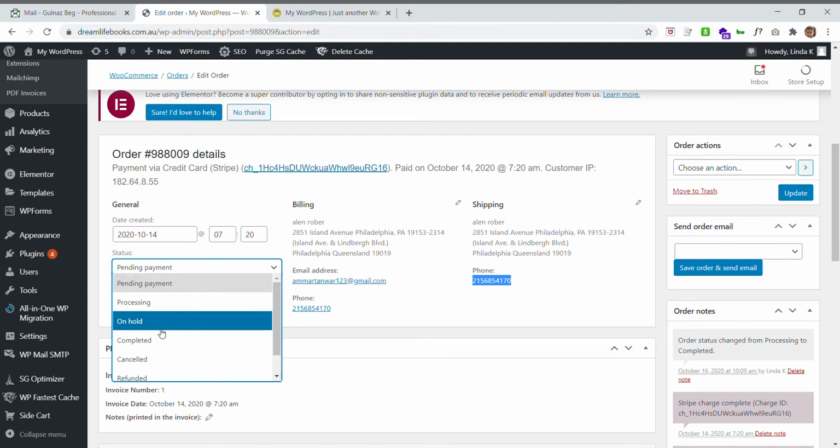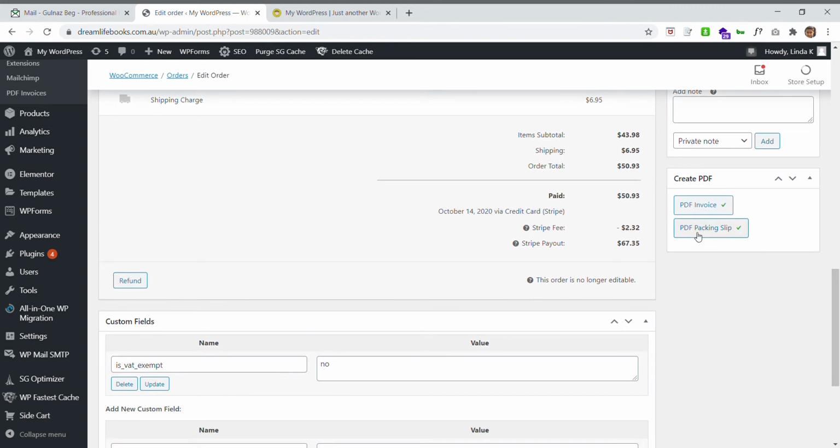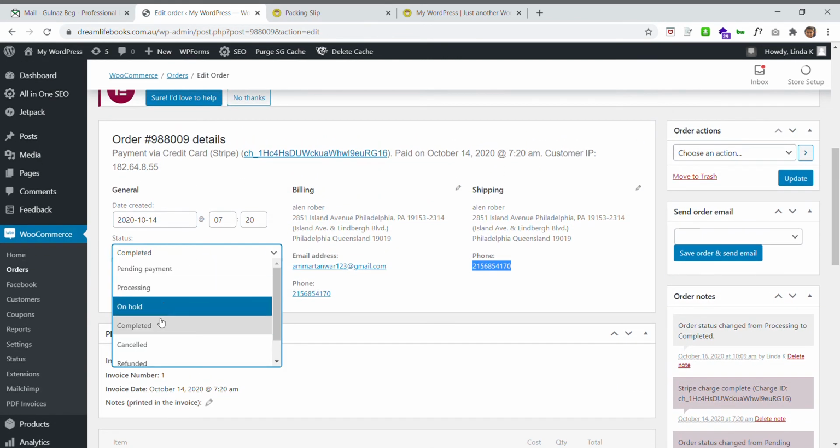And completed status is when you go ahead and fill the order. Once the order is in processing state, you go ahead and print out your packaging slip. The invoice will automatically go once you mark the status as completed. But if you want to go ahead and print out a packaging slip, you click here, you print out your packaging slip, and you're ready to ship your order and it's done. You mark that as completed.